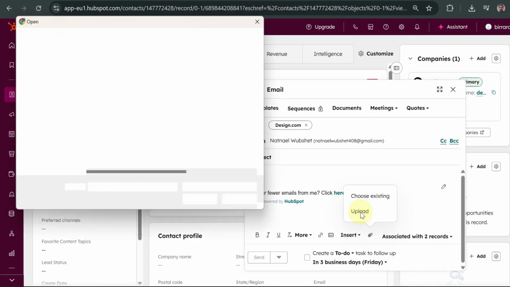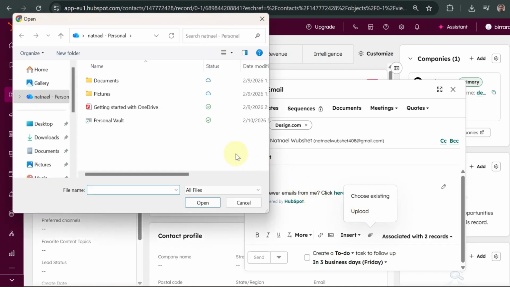Click Upload to continue. A file browser window will open, letting you navigate through your folders. Select the file you want to attach, and once chosen, it will begin uploading to your email draft.